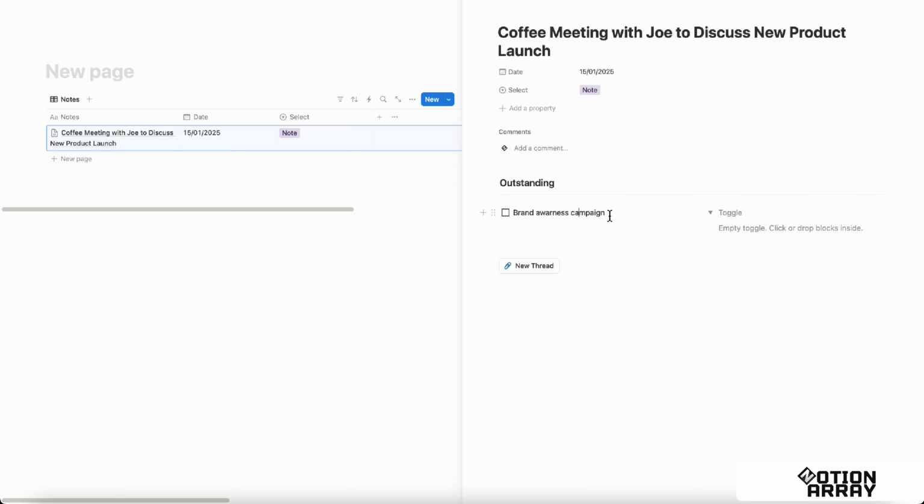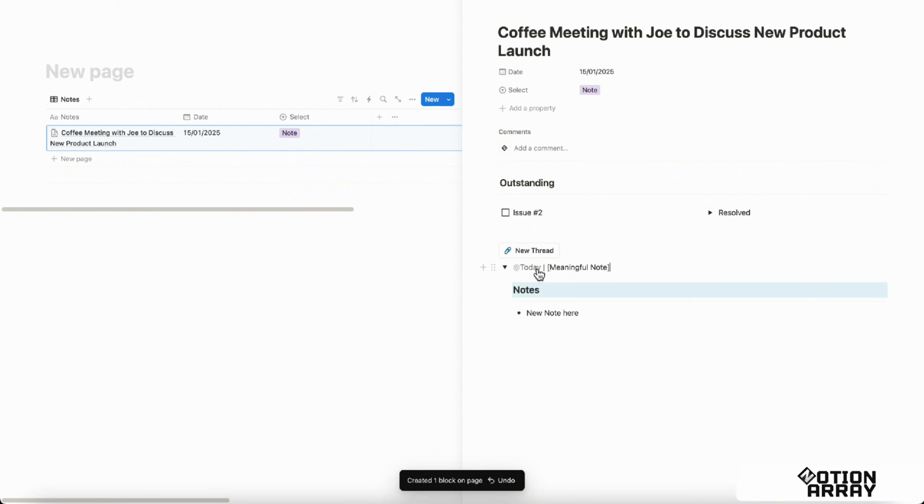So now when we do something, for example, we get it done, brand awareness campaign not working, we're gonna move it to the toggle on the right, which we'll call resolved. And if we want to generate a new thread, that's it. We have a meaningful goal here, a meaningful node.